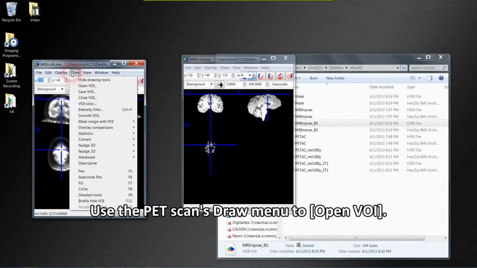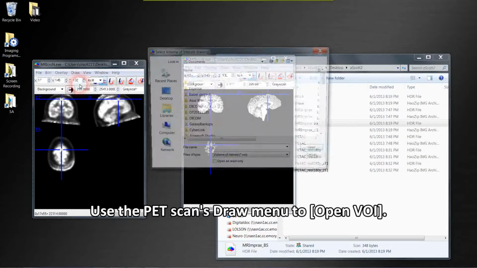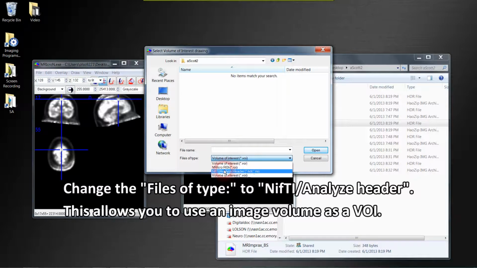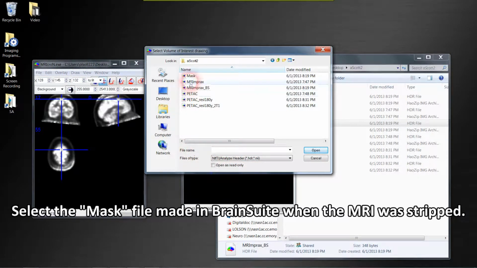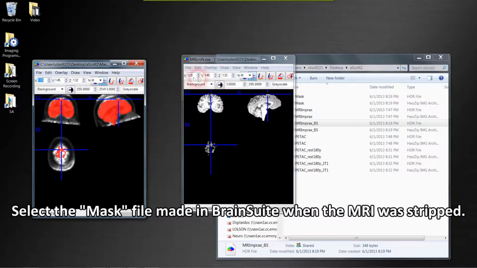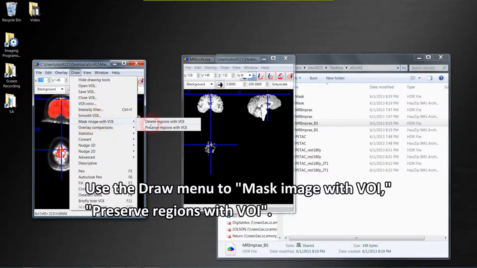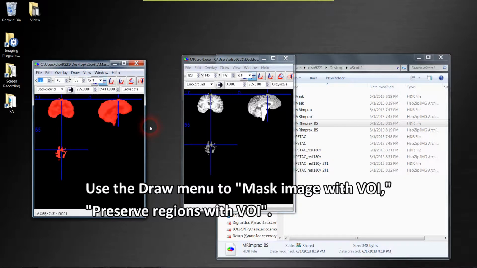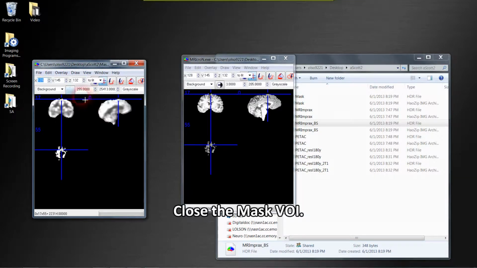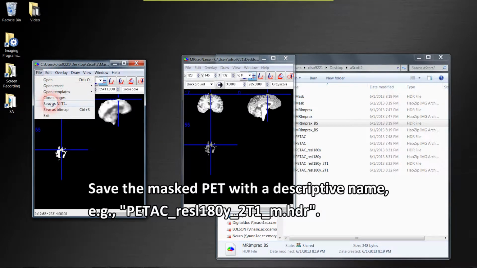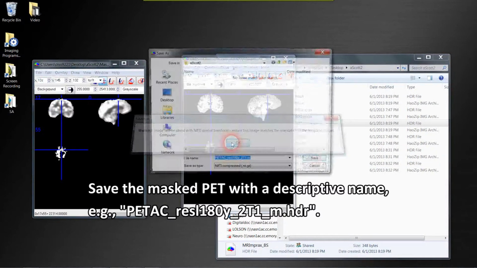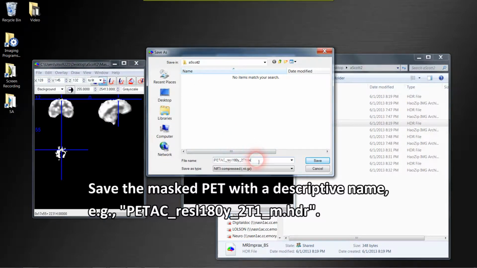Use the PET scan's Draw menu to open VOI. Change the file type to Nifty or Analyze Header to allow you to use an image volume as a volume of interest. Then select the mask file you made in BrainSuite when the MRI was stripped. Use the Draw menu to mask the image with the volume of interest and preserve the regions within the volume of interest. Close the VOI mask and save the masked PET scan with a descriptive name.